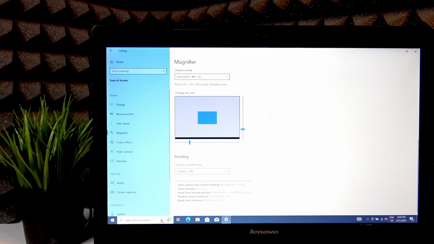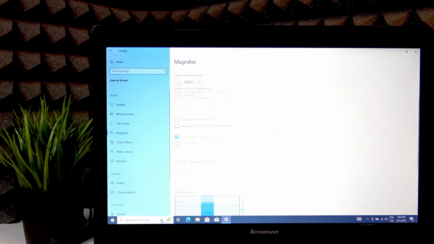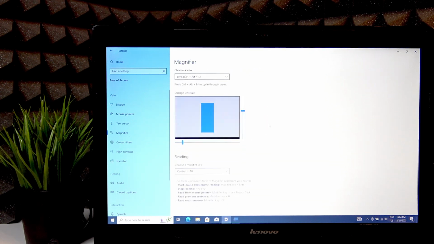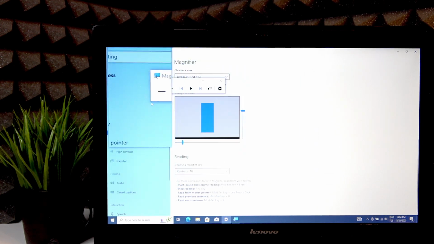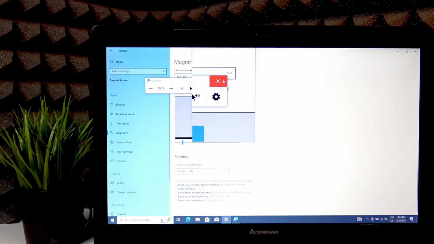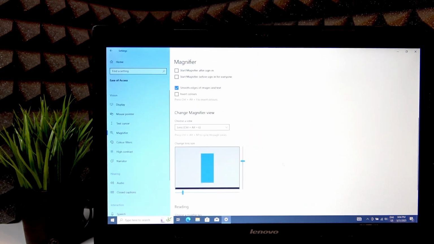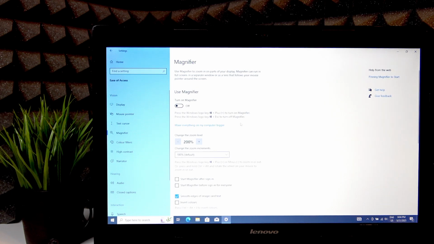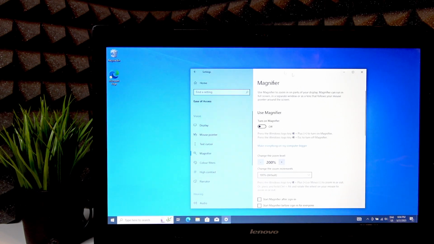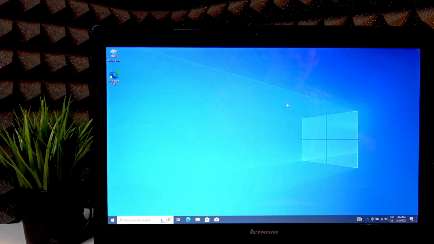Now for the lens magnifier, you'll only be able to resize the lens size, so you can make it any shape that you like. Now let's turn it on to see how it looks. Yeah, and that's basically all the settings for the lens magnifier. And I think I have already told you everything about zooming in on your device. So that's it for today.